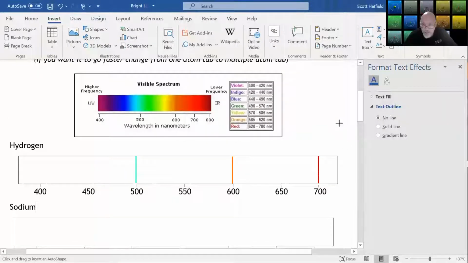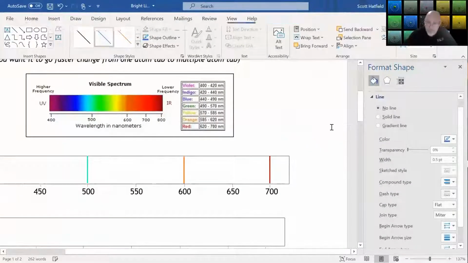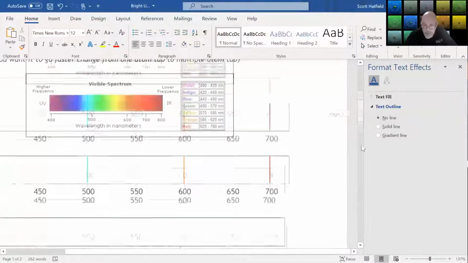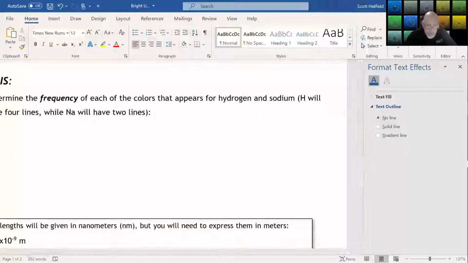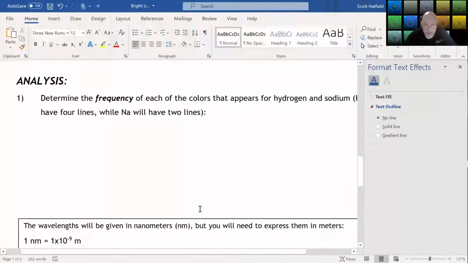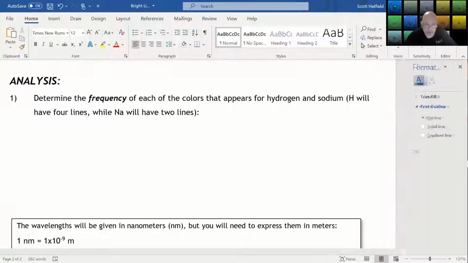Now, let's talk about what we're going to do for the rest. This is pretty straightforward. On the second page, there's math. And the math requires us to determine the frequency and also the energy.